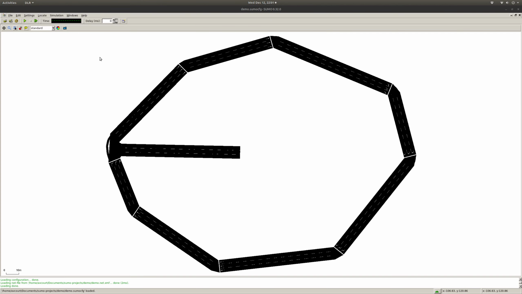Okay, so there's our network. Now I'm going to run this, but since we have no vehicles or anything else in here, it shouldn't do anything. So there we go, all vehicles have left, not much going on. So next step here is to add some vehicles.